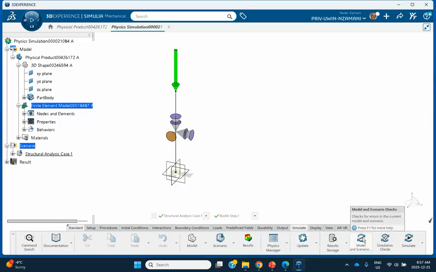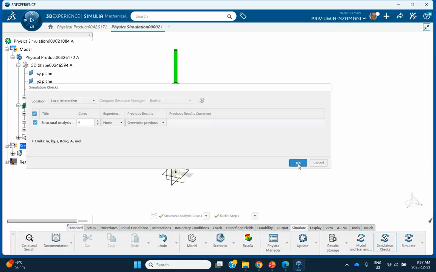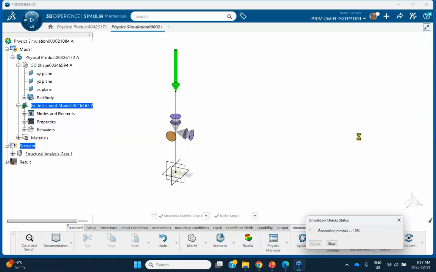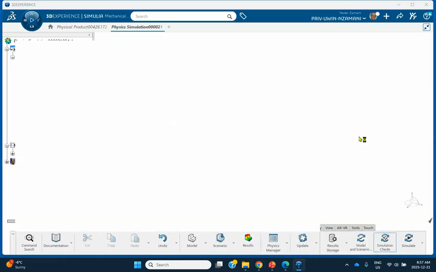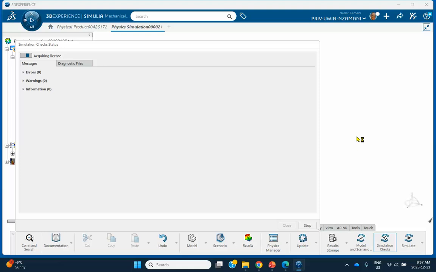This is a model and scenario check. Oh, sorry, this is simulation check. Next one. This is the standard linear buckling that you see in some of the other videos in my playlist. Just that later we're going to use this in order to do the imperfection in the Riks step.